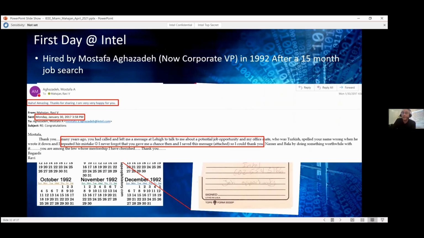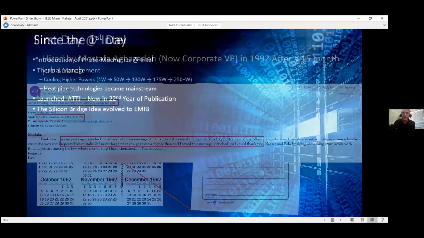When I was made Intel Fellow in 2019, I had kept this note because I had looked for a job for 15 months. And I wrote to him and thanked him for doing it. And he was quite happy. I was quite happy he was around when I found a job. The point is that I was able to pay back a little of the opportunity he gave me.